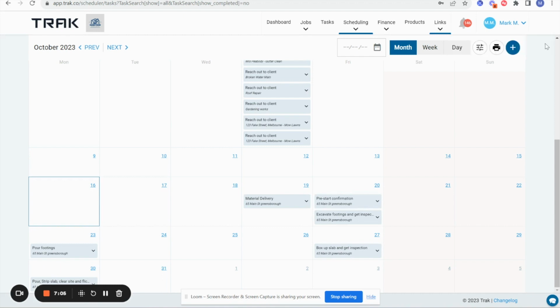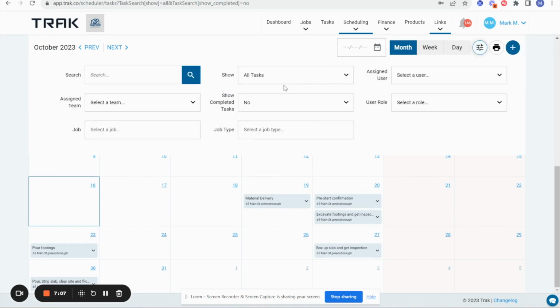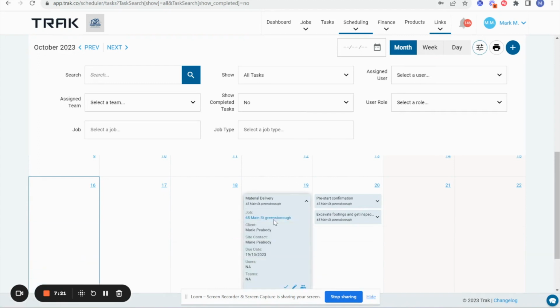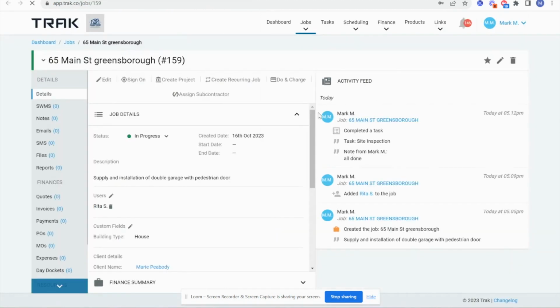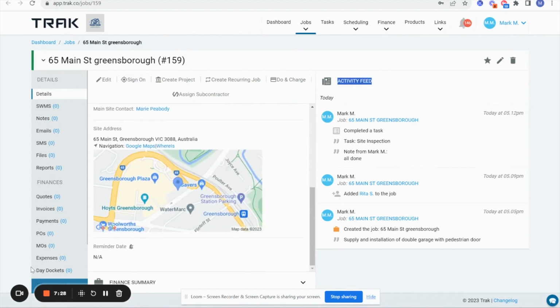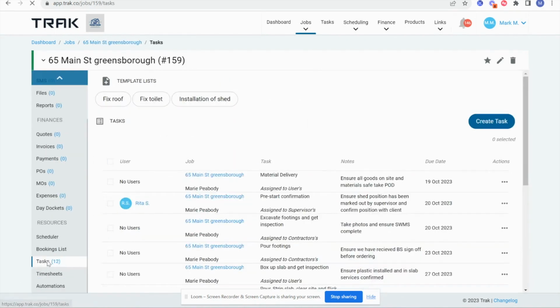Obviously, you've got the capabilities here to filter this out by dates or ranges or jobs or selected jobs or teams or users or whatever it is that you want. But this is a great way to stay on top of all of your pending tasks that are in your system linked together in the platform. If I view this job in more detail, once again, I can see on my activity feed that my task has been completed. I can go to my task list in the system and I can see what tasks are outstanding and I can see what tasks have been completed.